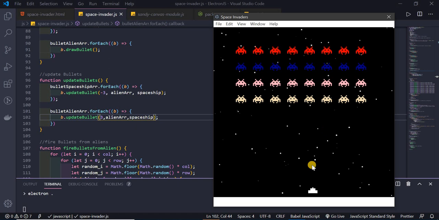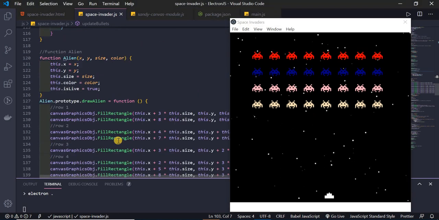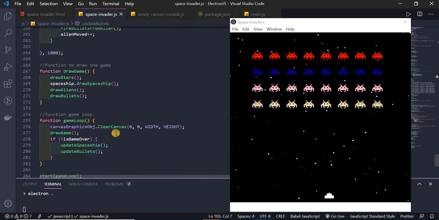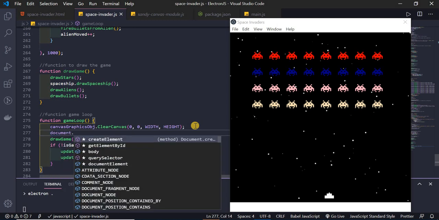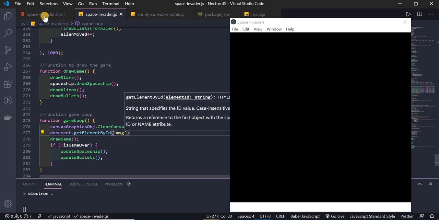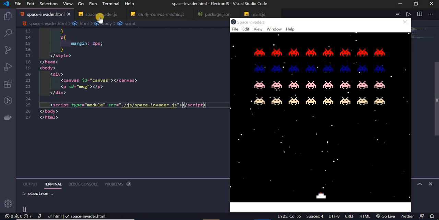So what will we do when the game is over? We'll take a keydown event, that is enter. When you press enter, I want to reload this game again. So let's take that message here. Inside the loop function, below the canvas clear, we'll take document dot getElementById, that is msg, for displaying the message inside the paragraph. The id is msg.